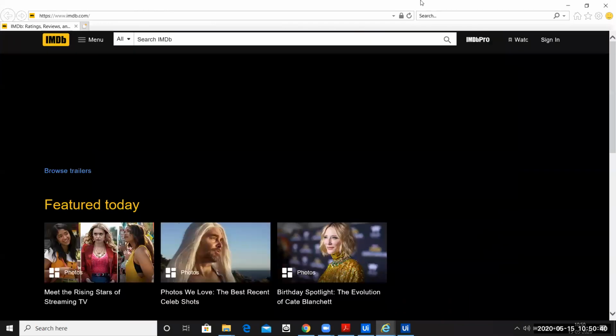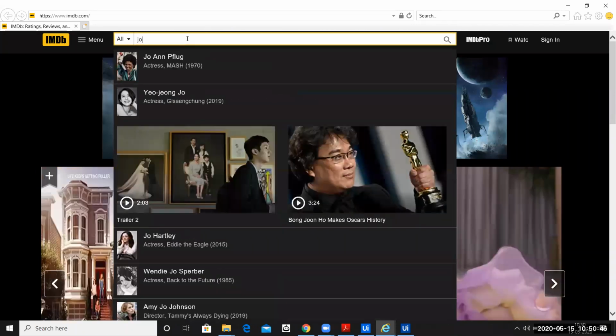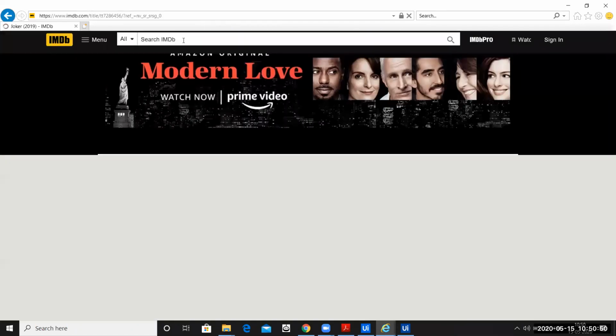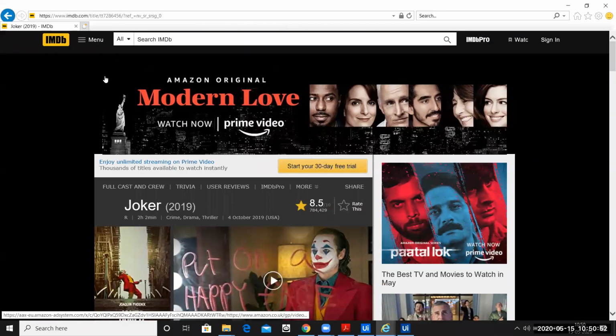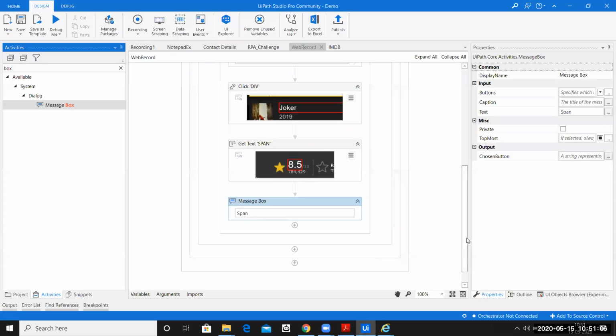Okay, it has opened up the IMDb browser. So ideally it should be able to type the movie name Joker. There you go. And now it should be able to give me the movie rating. Yes, so the movie rating is 8.5. So you can see the same example that we did just by manually dragging and dropping the activities, we can do now using the recording.